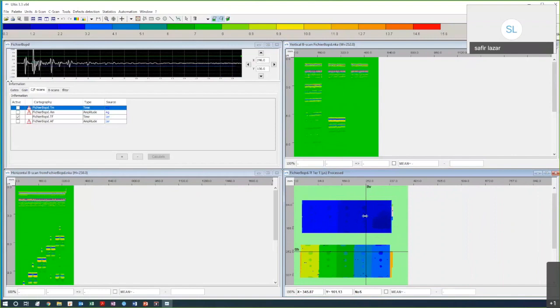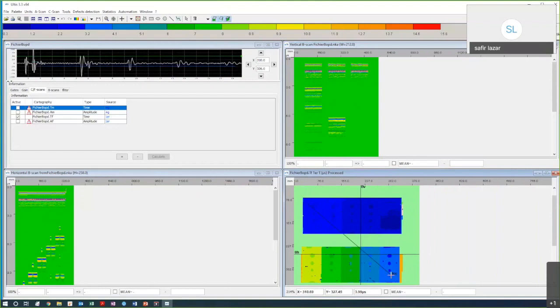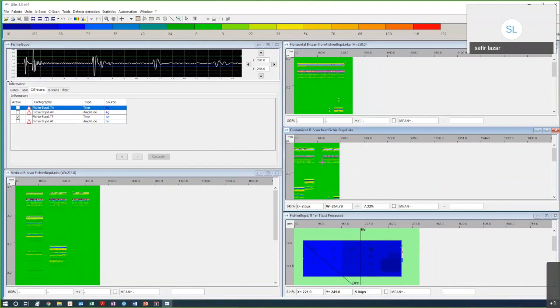And each cartography, A scan, B scan, and C scan are connected. So when I move my cursor, the A scan is also updated. And the other B scan is a customized B scan. So for example, I go in my C scan, I create some slider here, and a new B scan is created. So keep in mind you can have all the B scans you want in your part.